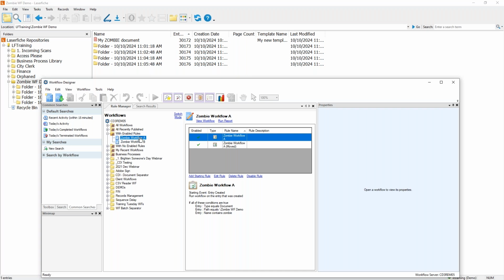So how do we fix an out of control or looping workflow? I've called it zombie workflows, but this would be something where you've got a loop condition that you didn't expect.